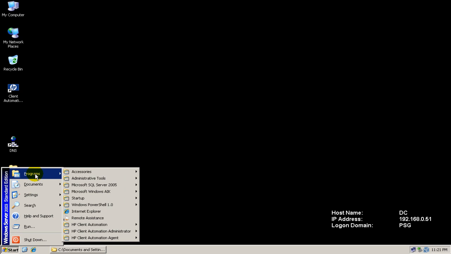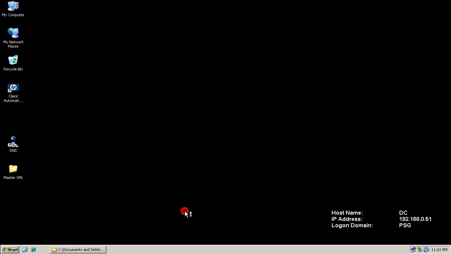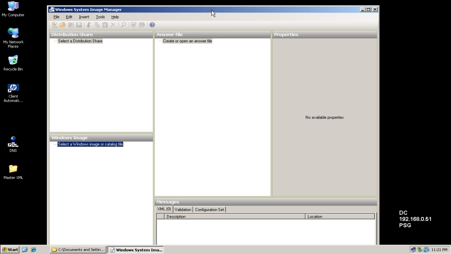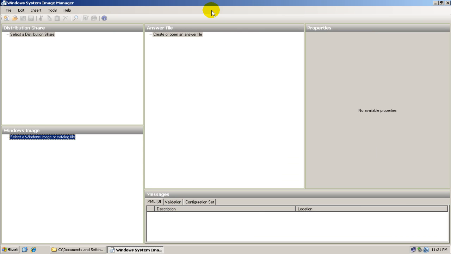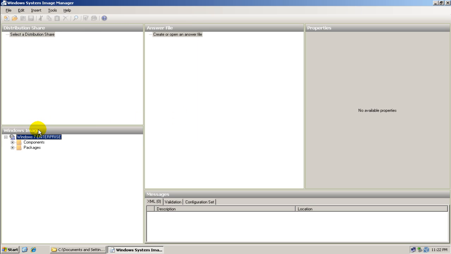To follow best practice, we should use the Microsoft Windows Automated Installation Kit and the Windows System Image Manager as the tool for editing the Unattend.xml file. Once you open the Windows System Image Manager, it can be a little bit complicated, so go slow and take your time. You simply open a Windows image by selecting the Windows image, and in this case I have the Windows 7 Enterprise x86 DVD in my CD-ROM. I go to Sources and I point to the install.wim, which is the Windows 7 install files.